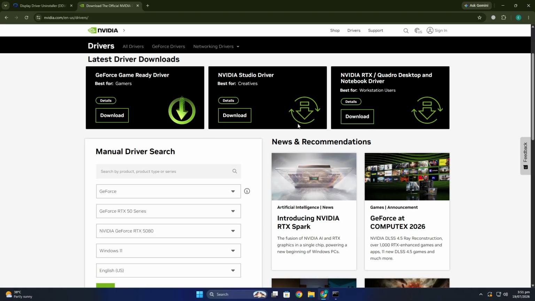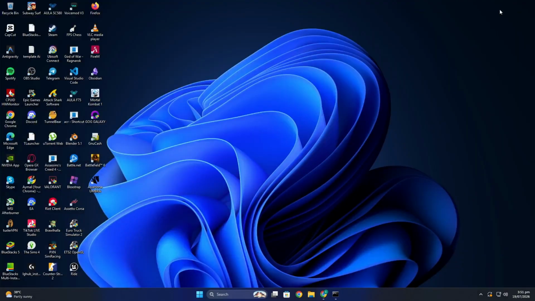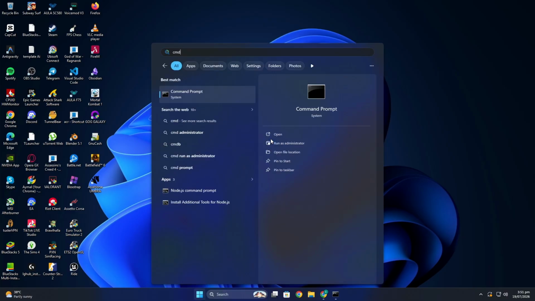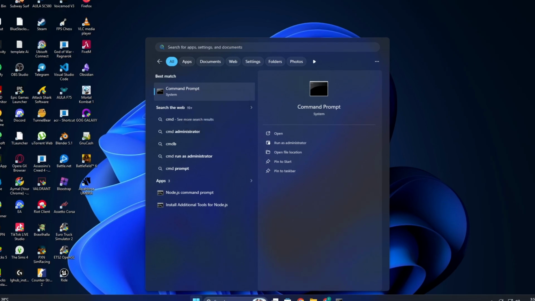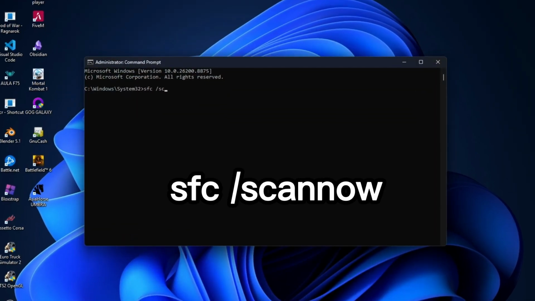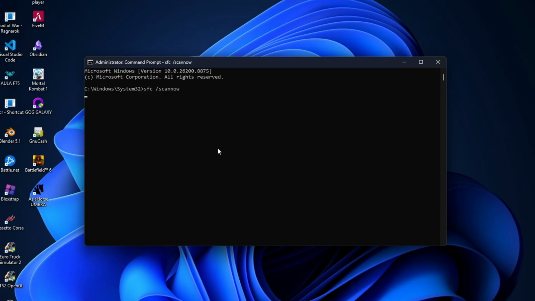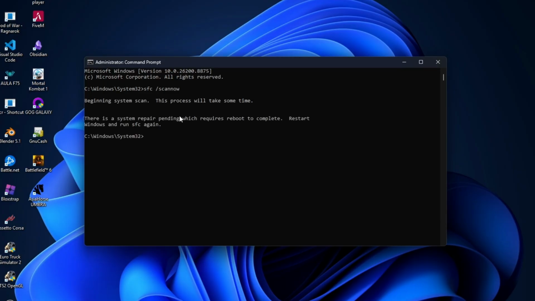If the error still appears, the problem may be caused by corrupted Windows system files or errors on your SSD. Press the Windows key, type CMD, right-click Command Prompt, and choose Run as Administrator. Type sfc /scannow and press Enter. This tool scans Windows and automatically repairs damaged system files.